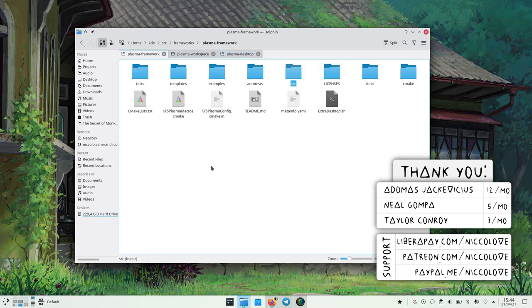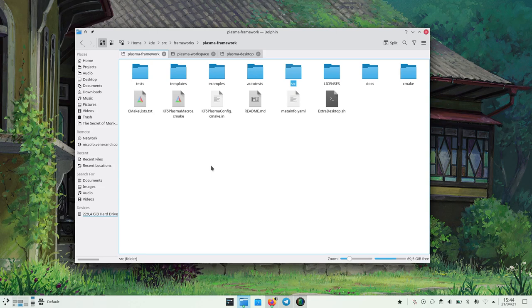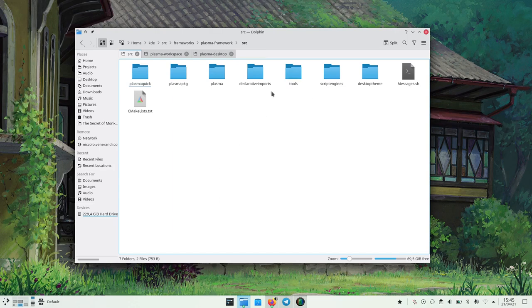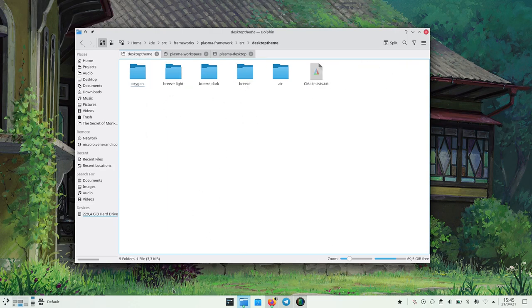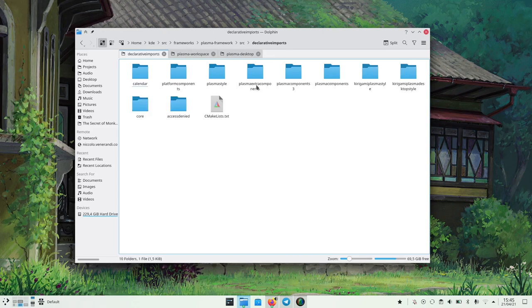So what's the difference? They all come together and form the Plasma Desktop as we know it, but that's not the only function for two of those. The first one, Plasma Framework, is more generally about giving libraries and the themes that Plasma can use not only on the desktop, but as an example, also in Plasma Mobile. So we have in the source directory the desktop theme, which is the one we all know, Breeze, which is again not used only on the Plasma desktop, but we also have as an example declarative imports with Plasma components, which are components that you can reuse both in Plasma, maybe in apps, and in general in the shells that use Plasma.